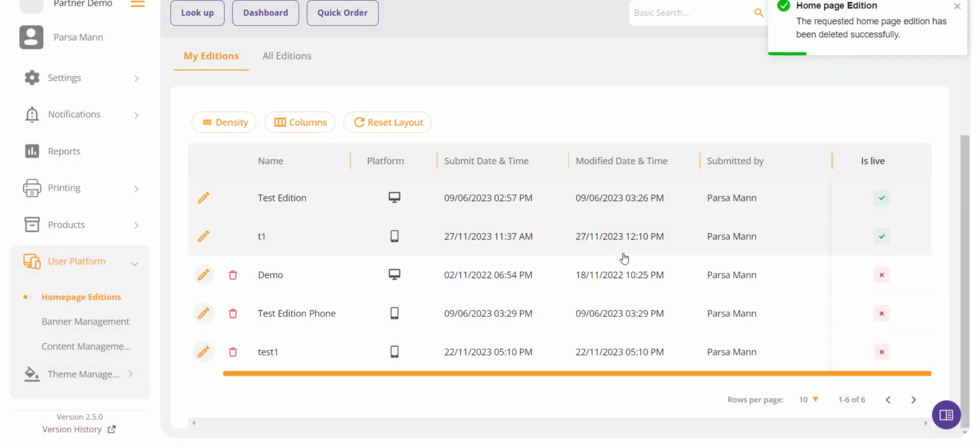There are two buttons beside each edition's name. The first one takes you to a preview page of the edition, and the second one takes you to the page that lets you edit the home page.